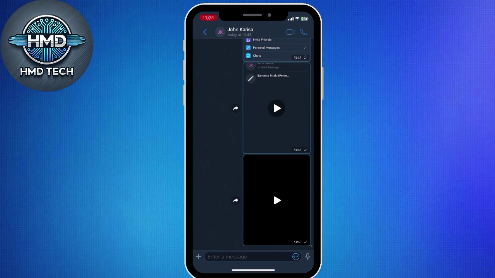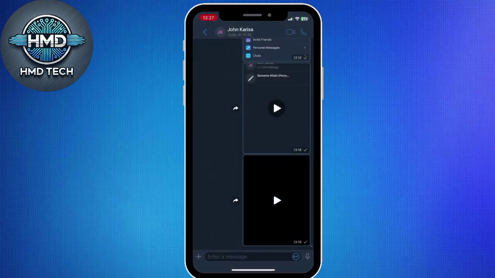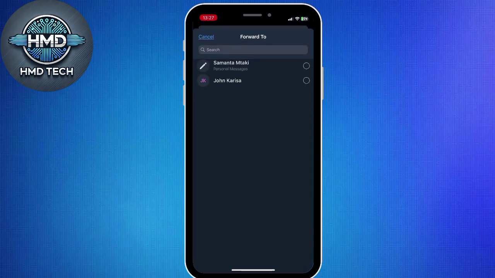Since Zangi is optimized for low bandwidth, the files send quickly even on weaker internet connections while still keeping good quality. Pro tip: you can also forward pictures and videos from one chat to another. Just tap and hold on the media, select forward, then choose the contact or group you want to send it to. And that's it. Now you know how to send pictures and videos on Zangi Messenger in just a few easy steps.